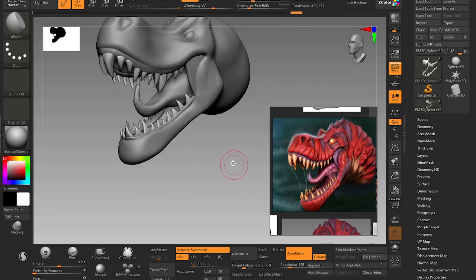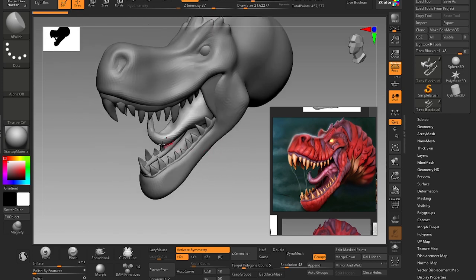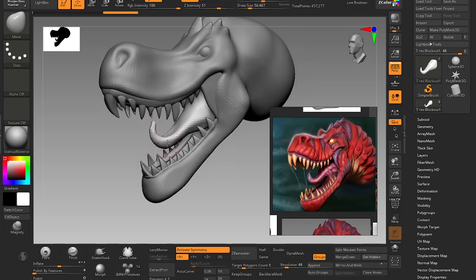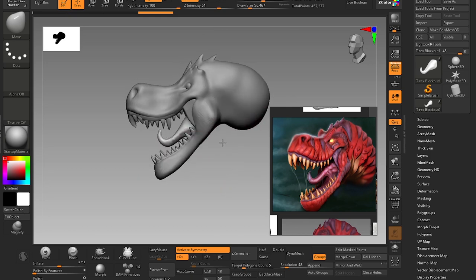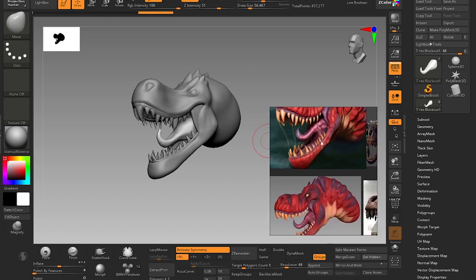So now I will just use move brush and manage the tongue, try to match the shape. Okay, now I'm overall not happy with the head rotation. Okay, I will rotate this head a little bit. If I remember, when I was sculpting it, I did rotate his head.